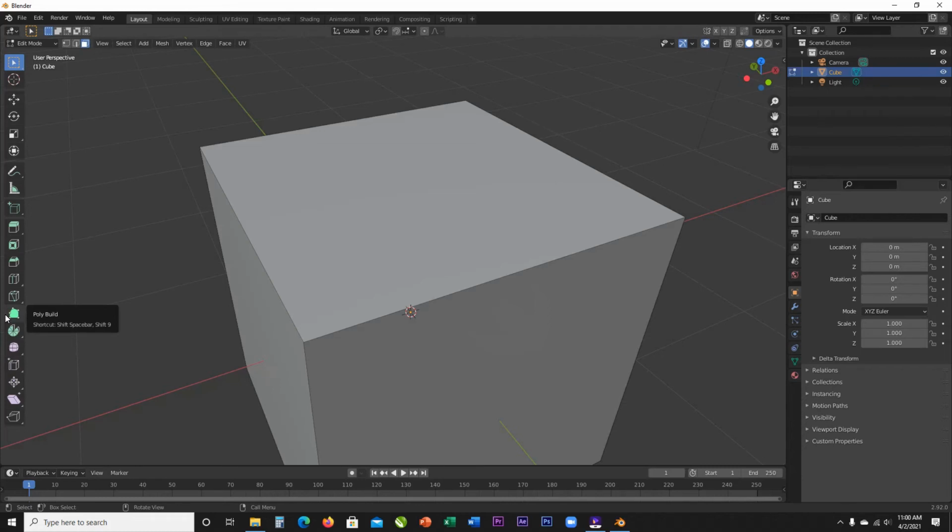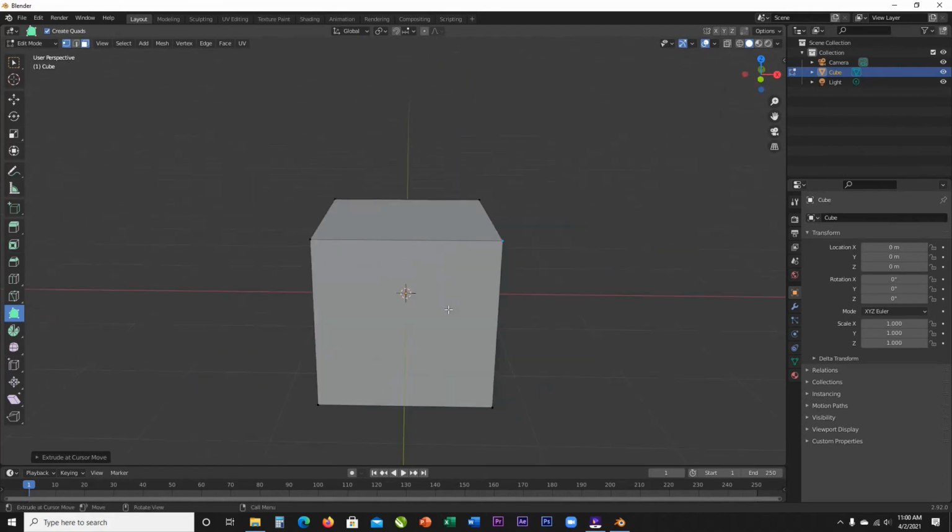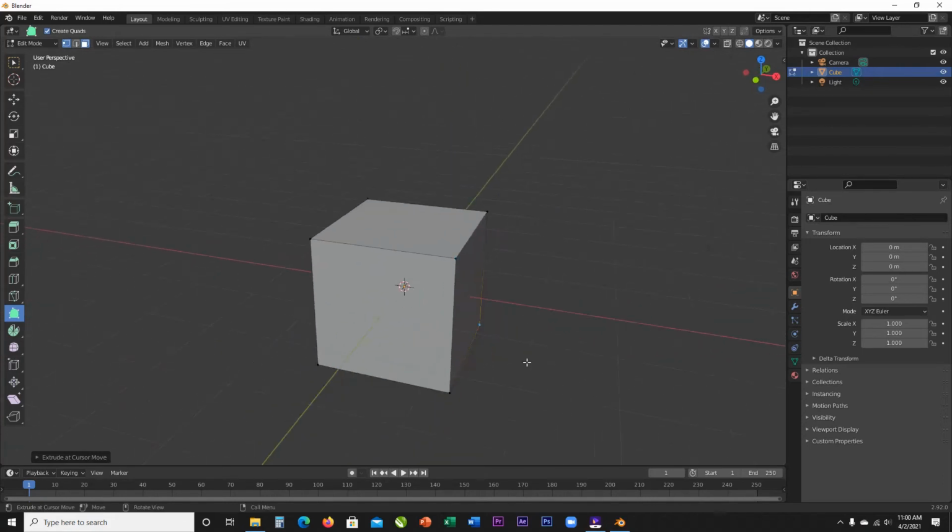This is the polybuild tool. I don't know what it does. All I see is that it adds random vertices, and I don't get what it's supposed to be used for. I will just Ctrl Z to undo my action.